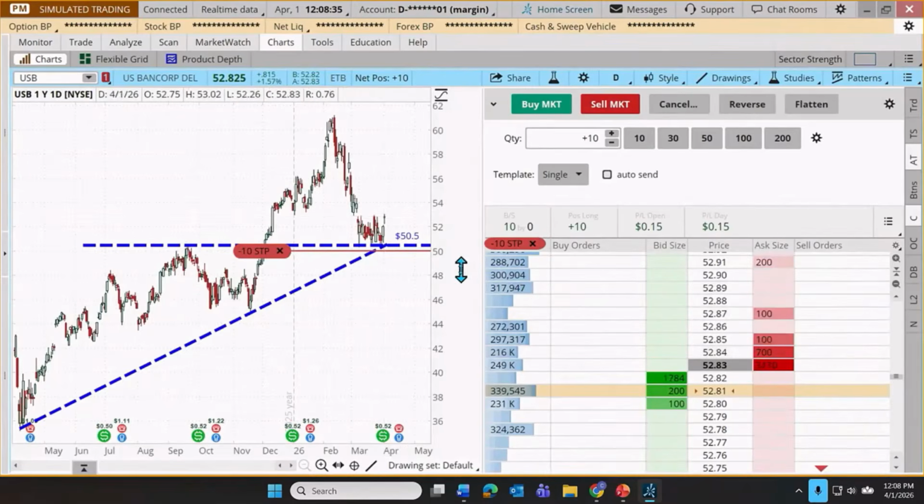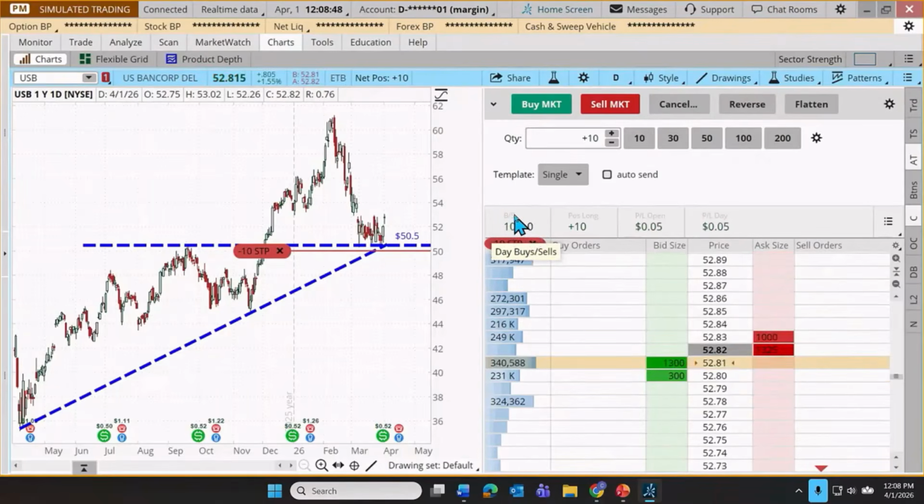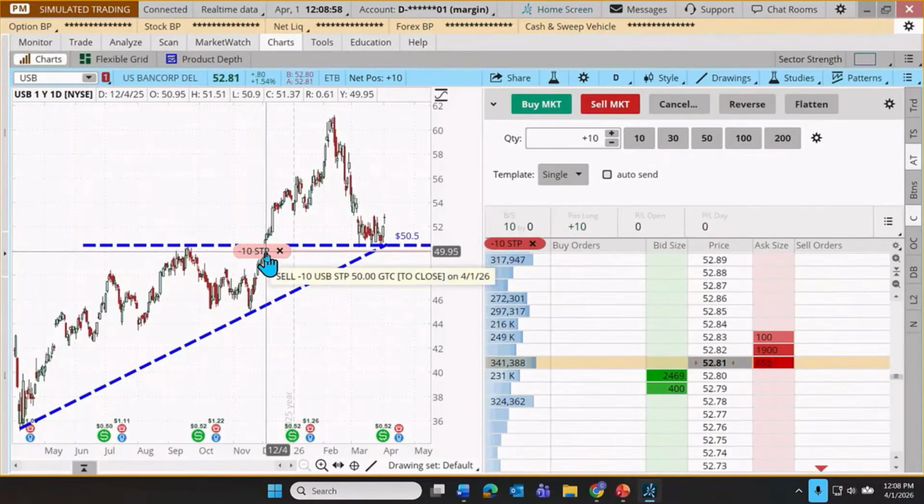So now what you'll notice is the rest of this tool is starting to populate. You'll notice right down here, this is keeping track of how many shares we purchased or how many shares we've sold for the day, buy or sell. That's what that stands for. It also shows us our net position. Right now we have a net long position of 10 shares. We also have a stop that we can see right over here. Finally, we could scale in. Yeah, we might be doing a little bit of that today.